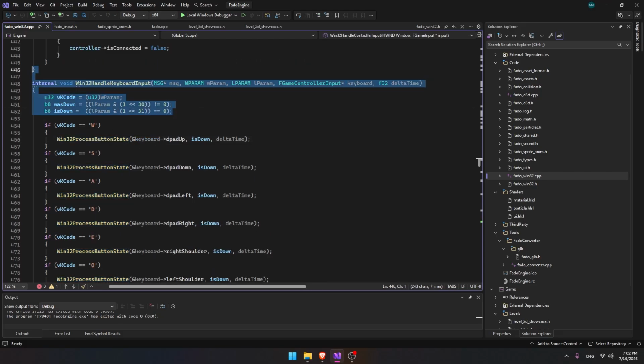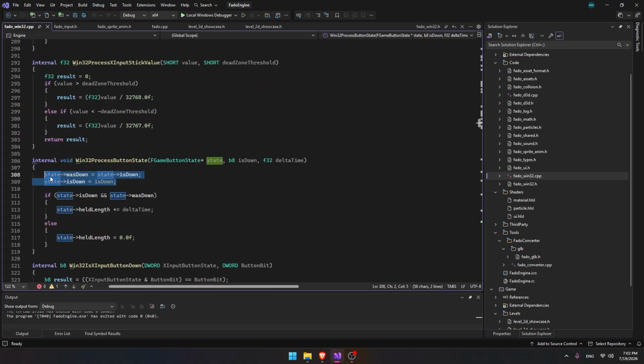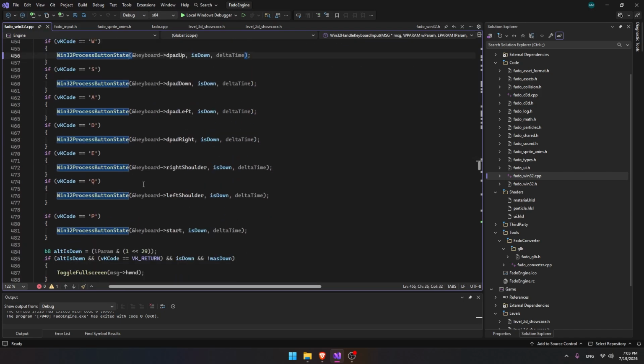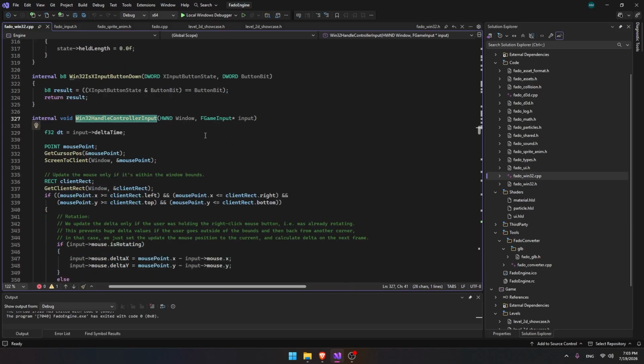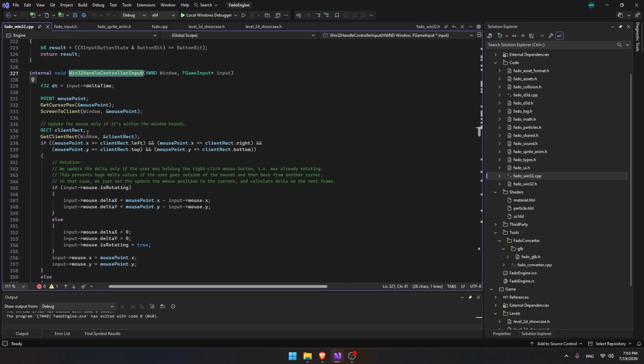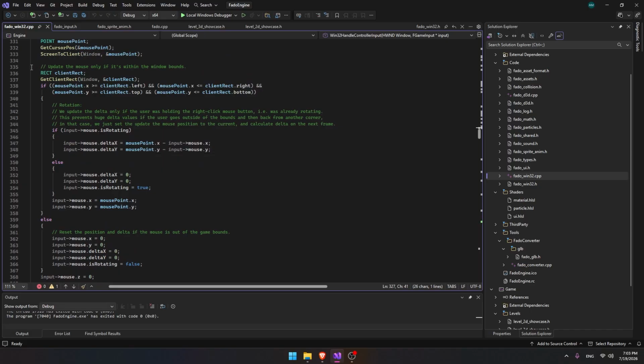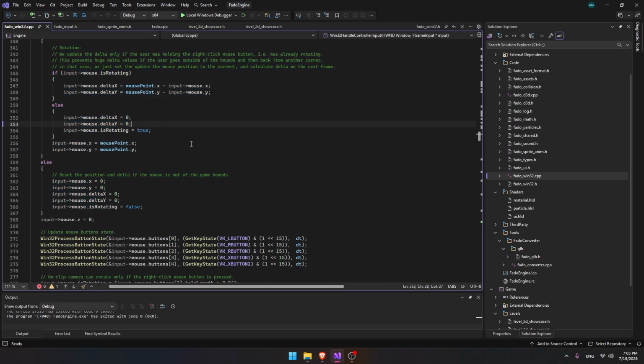It's just as simple as that. The way things work here is that we check from our Windows LParams if a button is being clicked this frame or if it was clicked the previous frame, and we update that on the button itself. If a button was down and is currently also down, then that means it's being held, so increase the held length by delta time. And that's it. If it's not, then we reset the held length and it's just not down anymore. For our controllers, it's very similar, except here we use XInput. And first of all, I'm doing a bunch of stuff for the camera rotation.